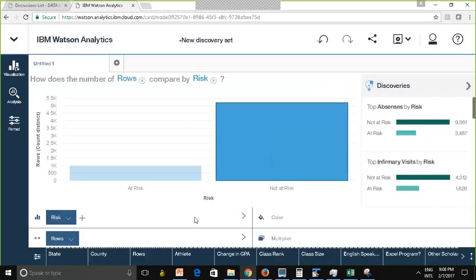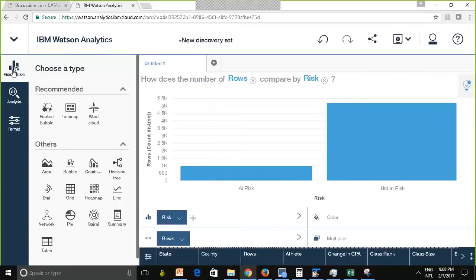Now what I want to do here is I think I want to change it. And instead of, okay, so let me show you something. I want to change. I don't like how my visualization looks. I can click on here, visualization, and I can create a completely brand new visualization, right?